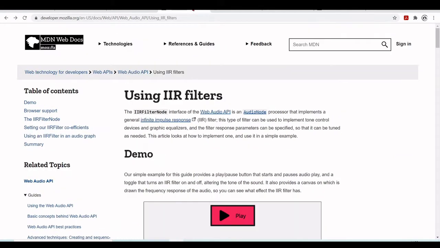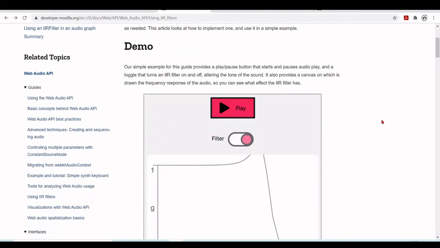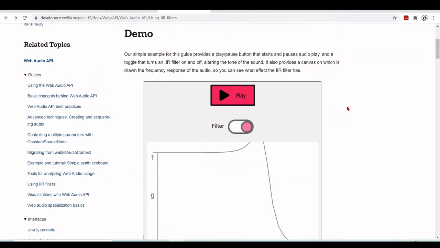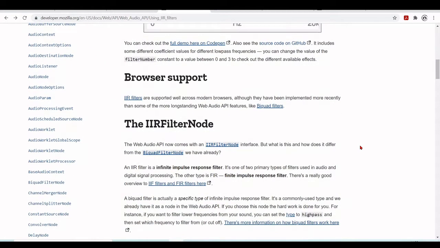We will use this example as using IIR filters. So I'll just do some modifications to make life simple. I will not have this graph here. There will be just play a file and turn a filter on and off without all these styles and colors. It will be just simple buttons just to make life easier.